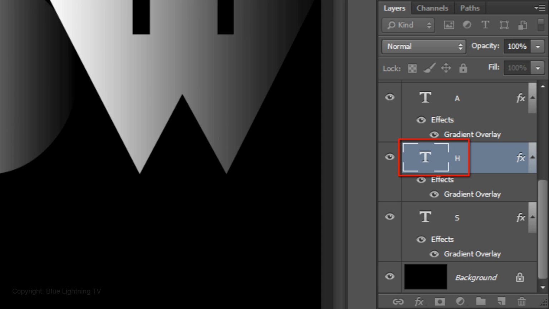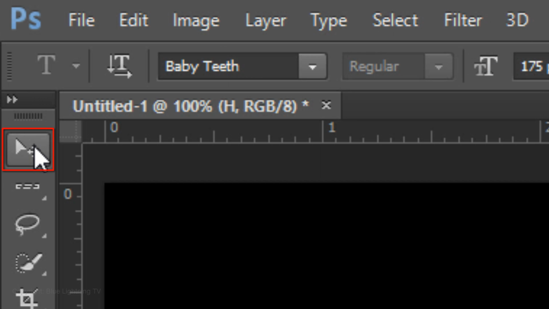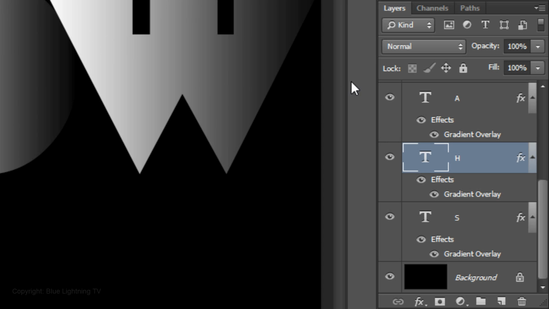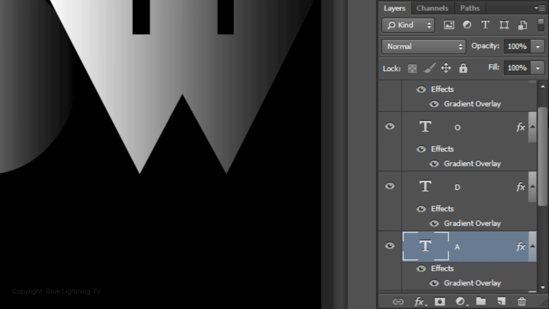Next, we'll adjust the spacing or the kerning of the characters. Make sure your second character is active and open your Move tool. Press your left arrow key on your keyboard to slide it to the left. We'll slide the third character to the left by making its layer active and pressing the left arrow key. Continue to kern each one until you're happy with the amount of overlap.